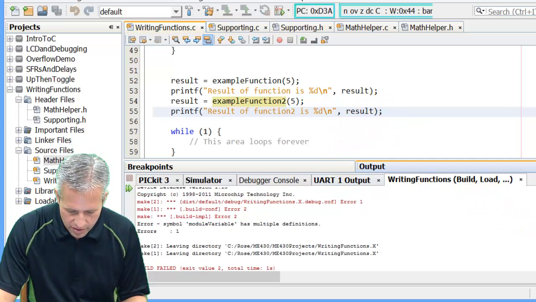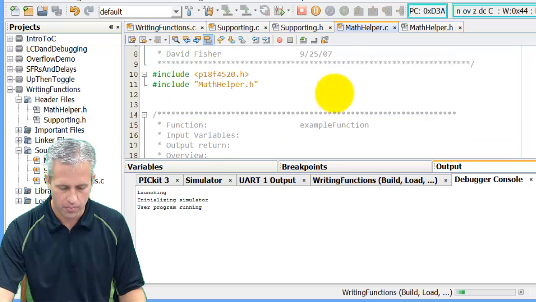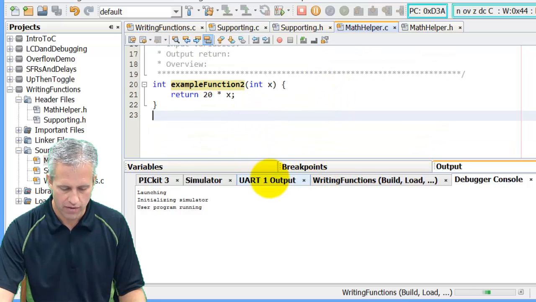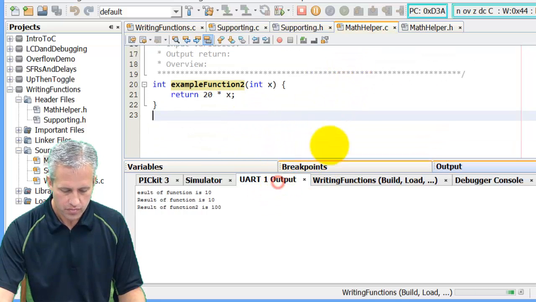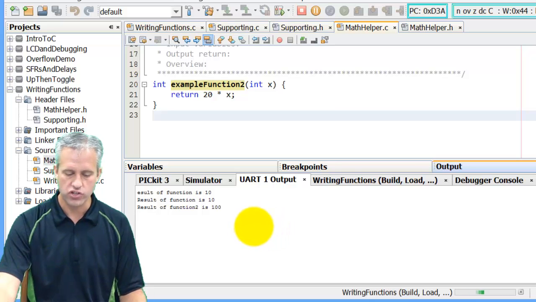Oops, it didn't like something. Okay, it looks like what it didn't like is me having the same names for private function, so I deleted private function out of math helper. All right, so now I'm looking at this result, and I can see that it says result of function is 10, and then result of function 2 is 100.